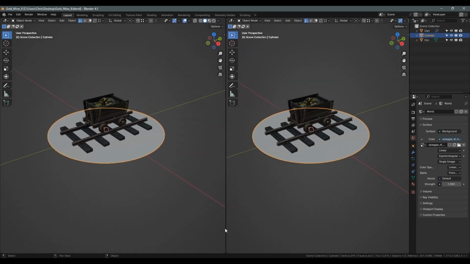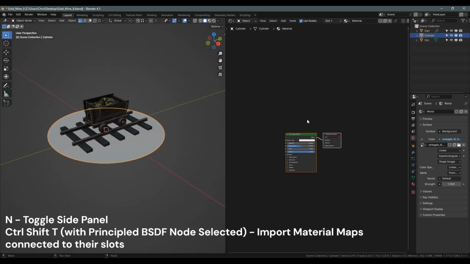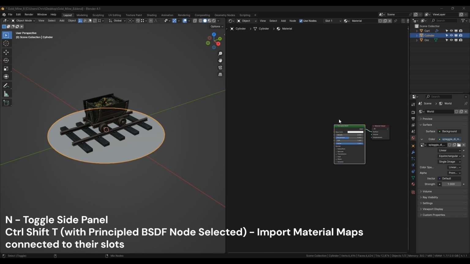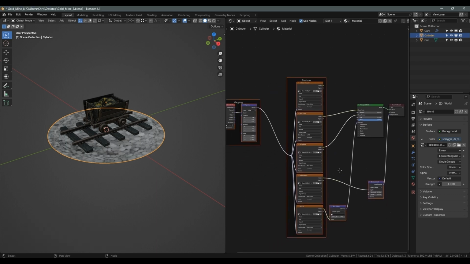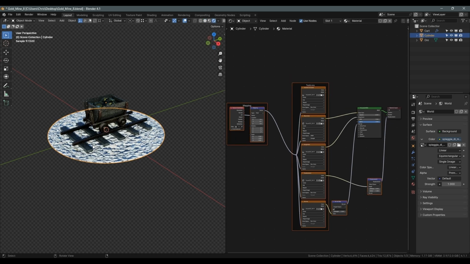Over in here, we're going to split the view into a shader editor. Press N to turn off the side panel and add a new material. With the principal BSDF selected, press Ctrl-Shift-T, and you'll get access to the open dialog, and you can import all of the textures already set up.